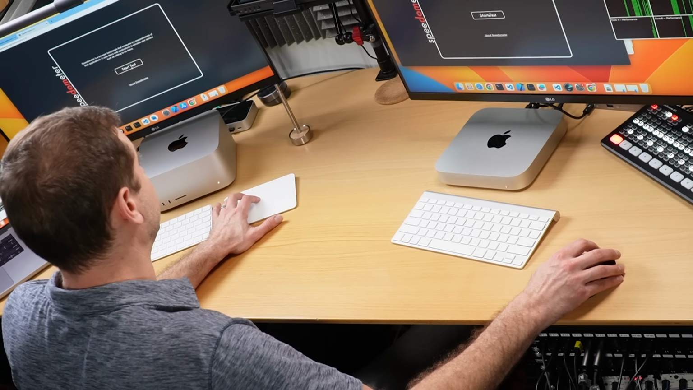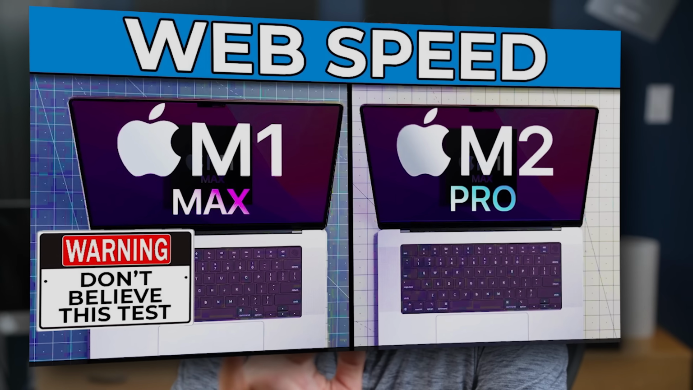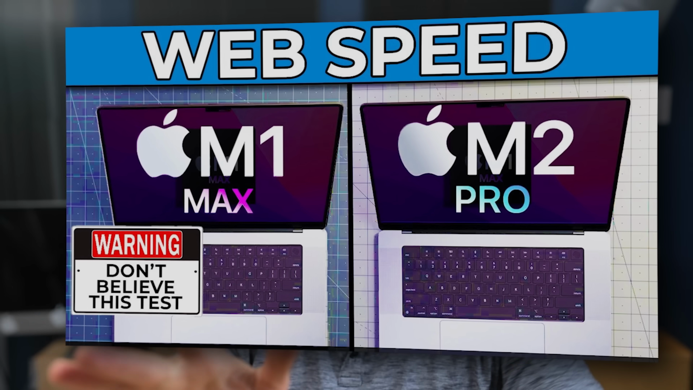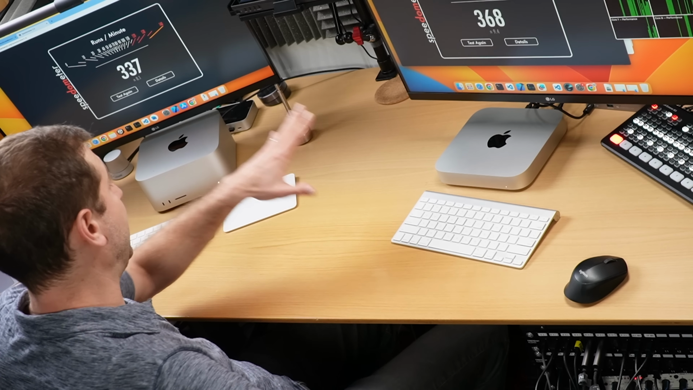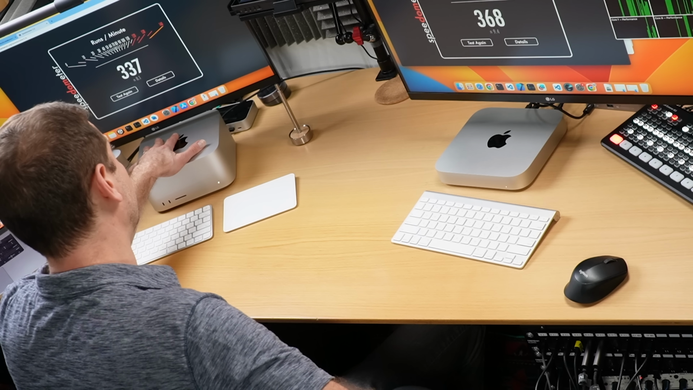Now, here's another test, Speedometer 2. It's a web browsing test. Now, I do have a video that I did recently on this. I'm just trying to prove a point here for just a second, bear with me. I would not use this particular test going forward as a real benchmark of performance. And I'll link to why in a video down below. But nonetheless, we get a higher score on the tiny little Mac Mini than the M1 Ultra Mac Studio.